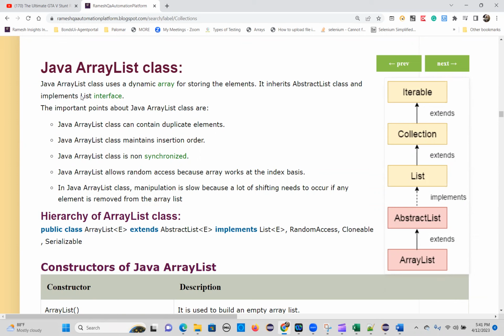The ArrayList class can contain duplicate elements, because List contains duplicate elements, so this also contains duplicates. The ArrayList class maintains insertion order and is non-synchronized. ArrayList allows random access, because an array works on an index basis, so randomly you can access elements because of this index.